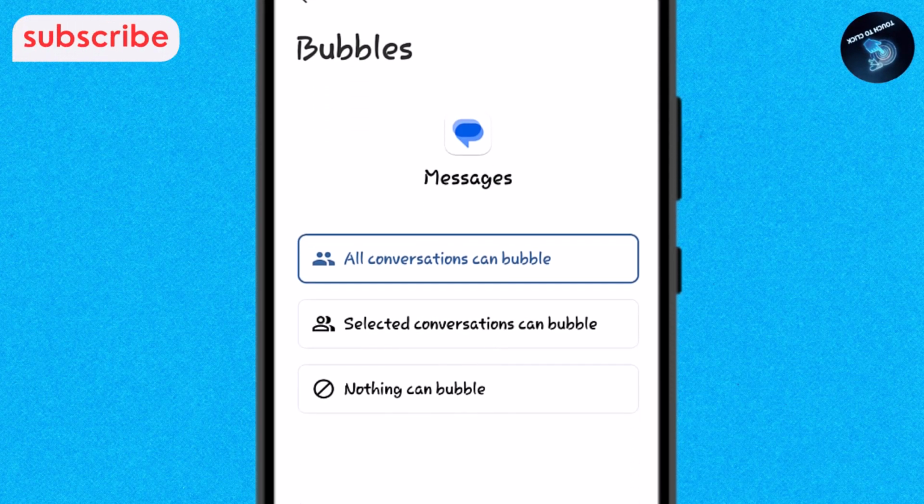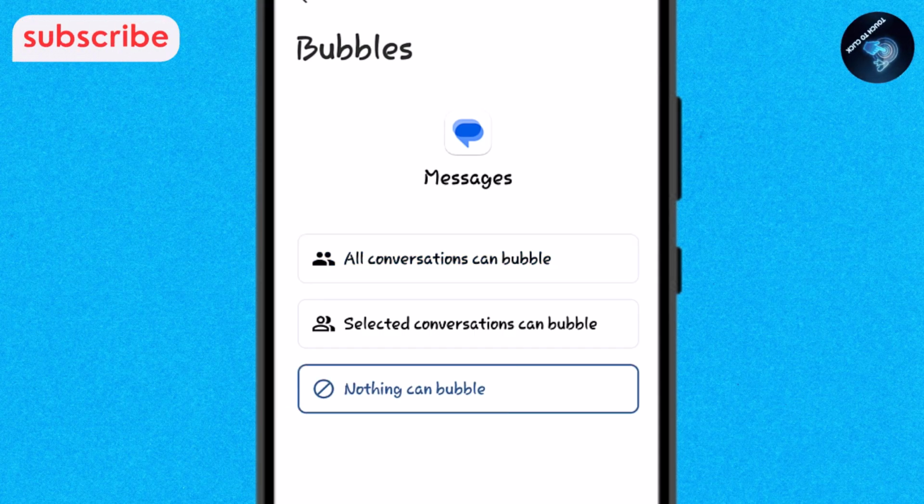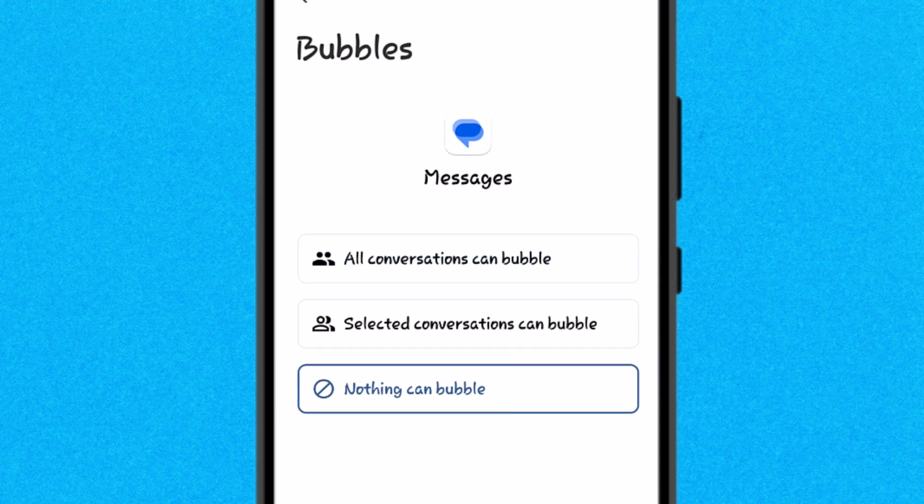Step 5. You will see different options for message bubbles. Here you can decide how bubbles appear when you receive messages. Finally, tap on the Nothing Can Bubble option to completely disable message bubbles and stop them from showing up.